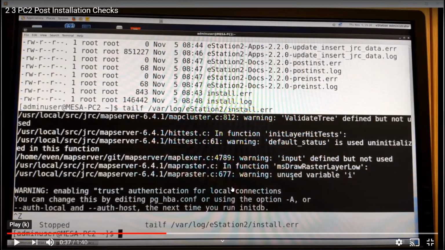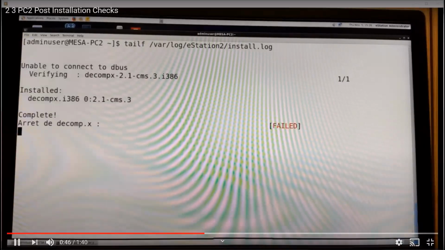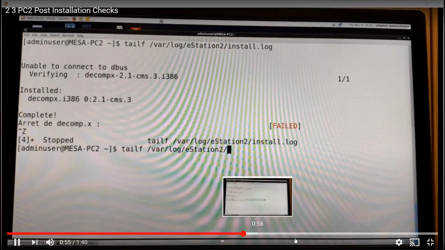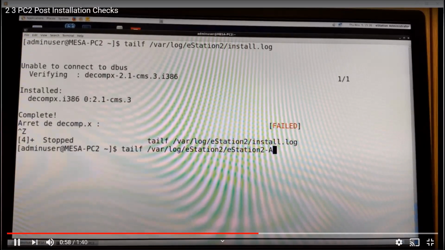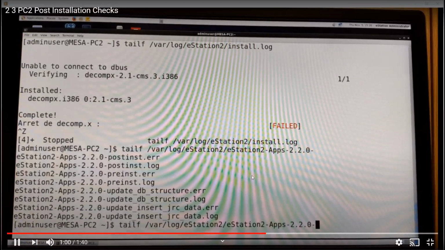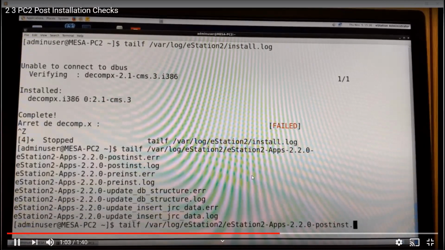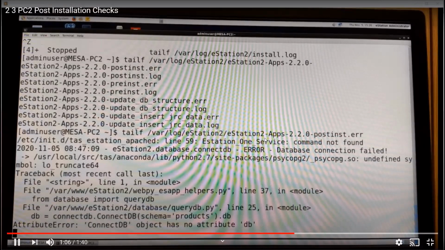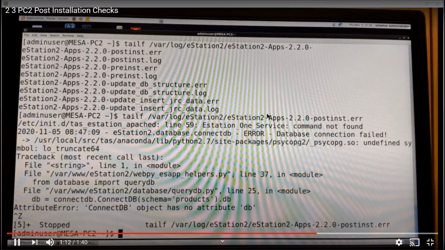Thank you, Marco. I forgot to mention the warnings. If you see some warnings, you don't need to worry much, because there can be some warnings, but it is important to note that there is no error in the log file. You can check the application post install error, and you see there is an error with the connection to the DB, which is again kind of a warning.